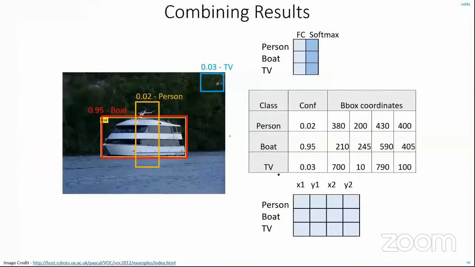Let's move further. Let's say we have multiple objects, like we are detecting a person, a boat, a TV. Now, how will you decide where the box should be drawn? Of course, you will go through the confidence. You will see which confidence is higher. The architecture says it's more confident that a boat is there, with 95% confidence. You can take the coordinates of that and draw the bounding box around it. So you can decide based on the confidence.